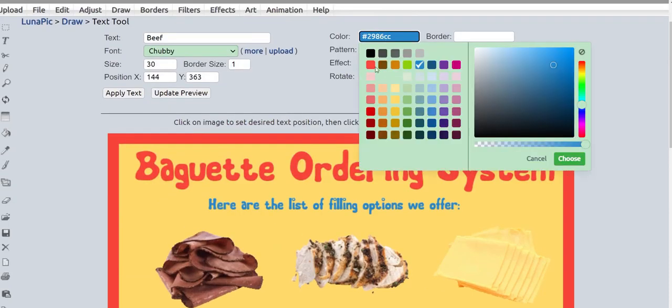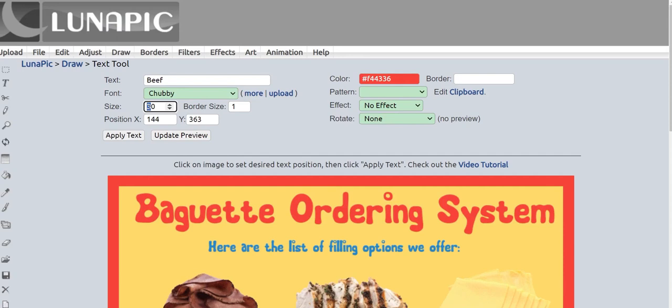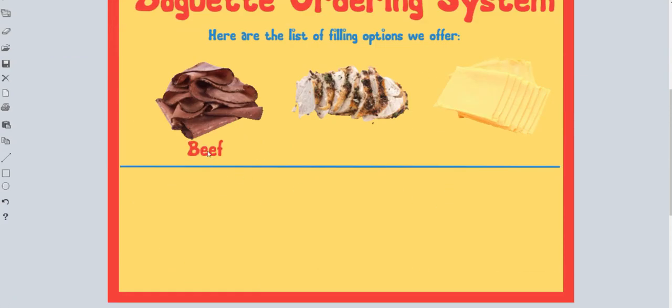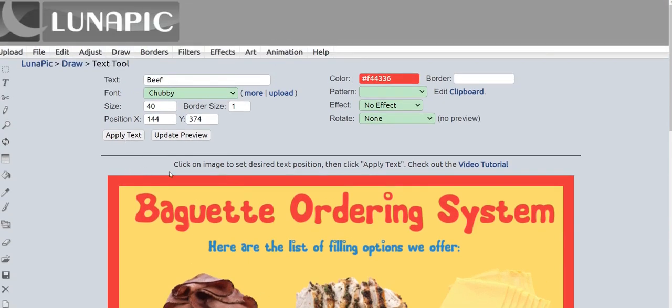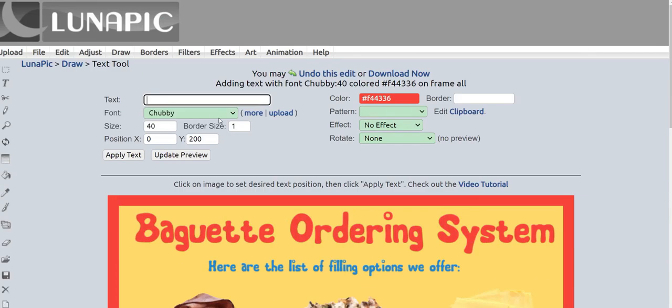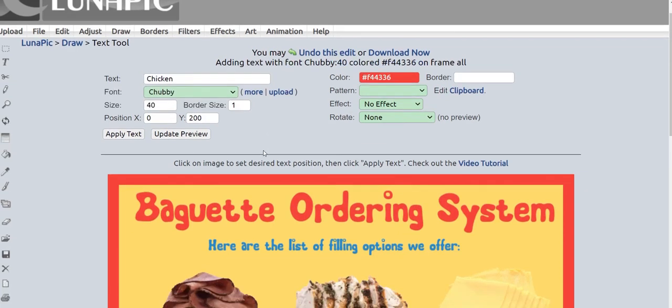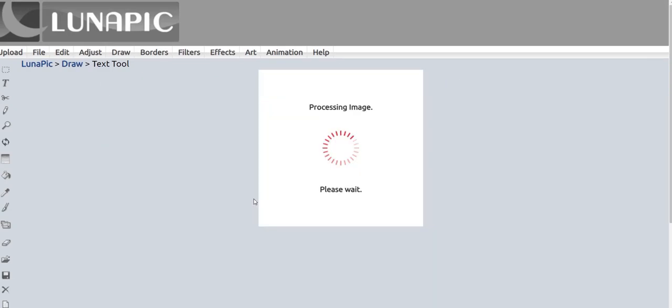So I think I'm going to change a little and use red for this and perhaps increase my font to 40. So this is my beef. And I'm just going to put it further down, and then I'm just going to apply text. I'm going to do the one for chicken and stay with the same kind of option. So here I'm going to do chicken and also 40. So yep, there's my chicken right there. And then I'm going to apply text, of course.